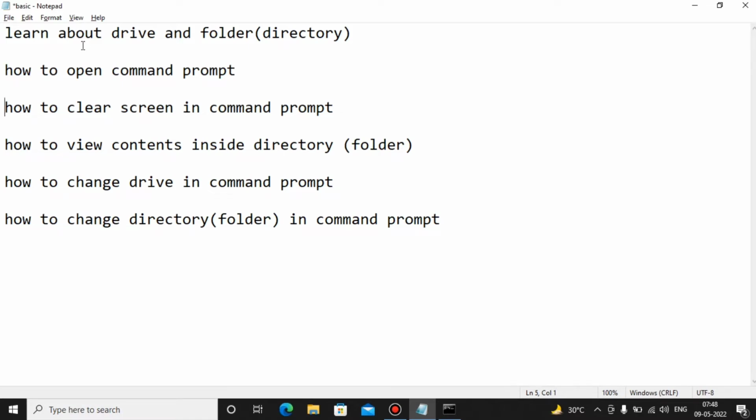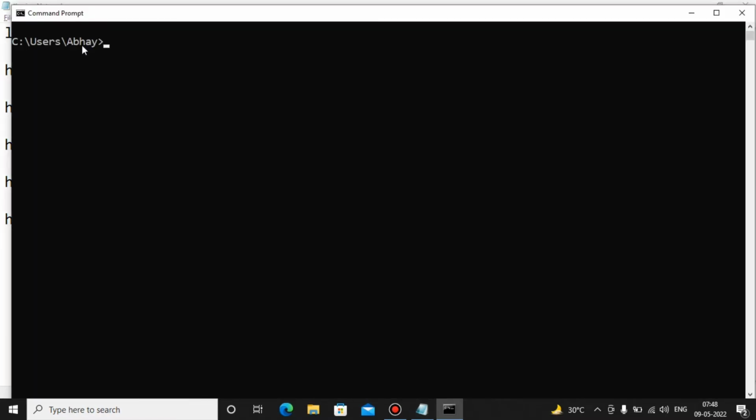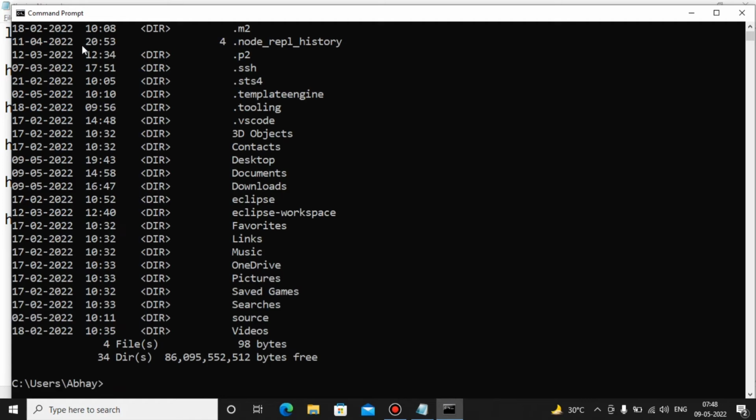Now we would like to check how to view the directory contents. Currently I am in the Abhay folder and I would like to view the contents of the Abhay folder. It is very easy. The command is dir. dir is a command which is used for listing the directory contents. After giving the command, I press enter. So you can see all these contents are being displayed over here.